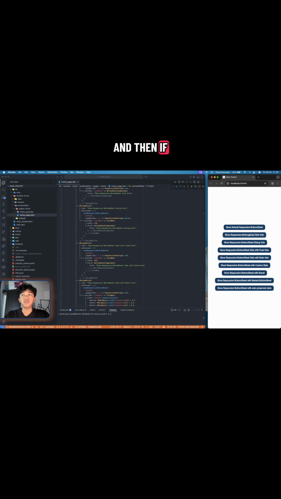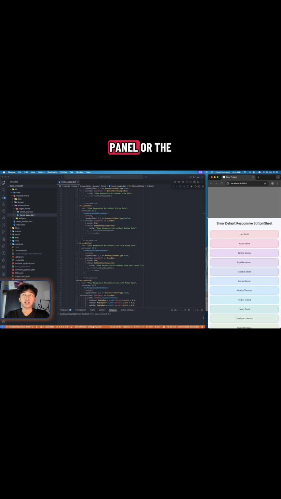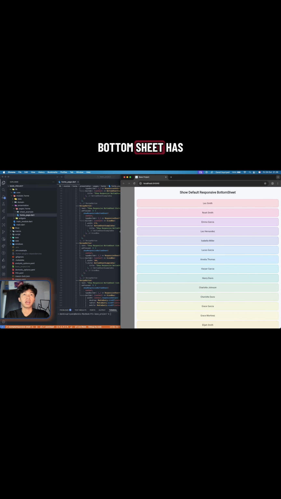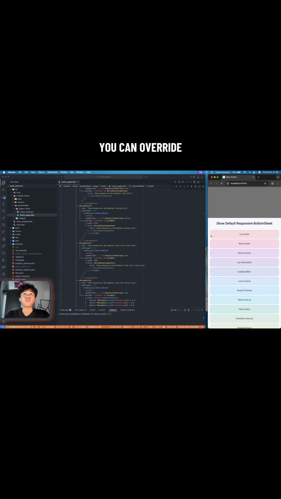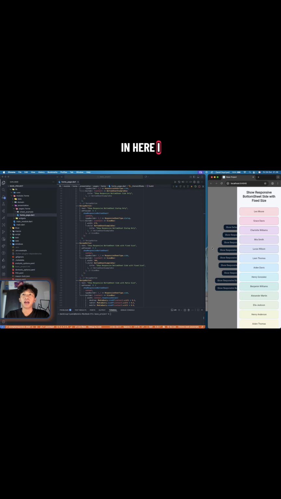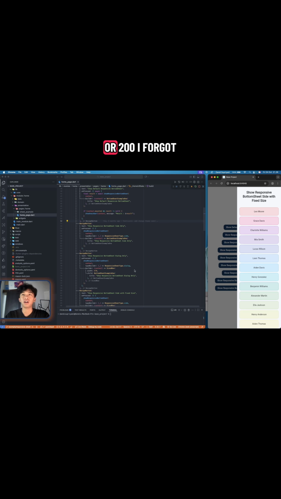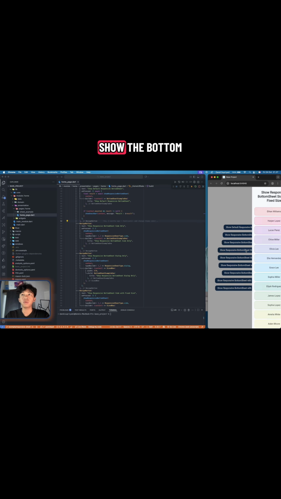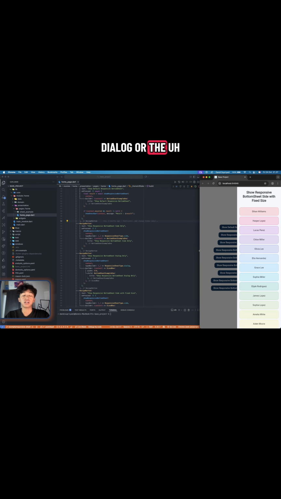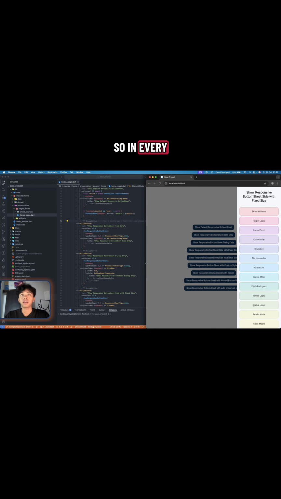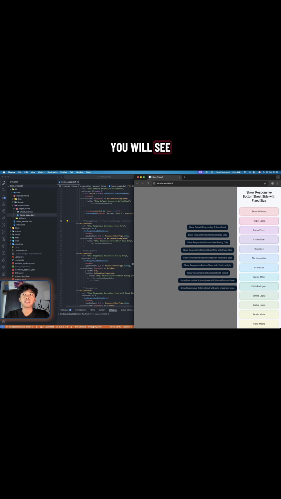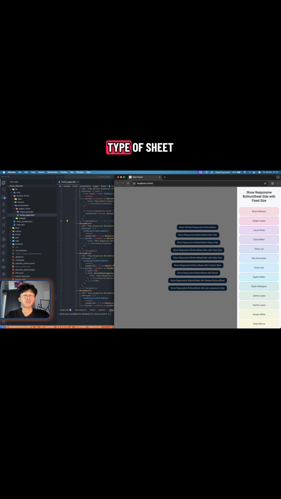And then if you notice, the side panel or the dialog or the bottom sheet has already set width and height, you can override that. For example, in here I set this as a fixed 300 or 200, I forgot, but you can show the bottom sheet, the dialog or the side panel with a fixed size like this. So in every screen size you will see the same size for those types of sheet.